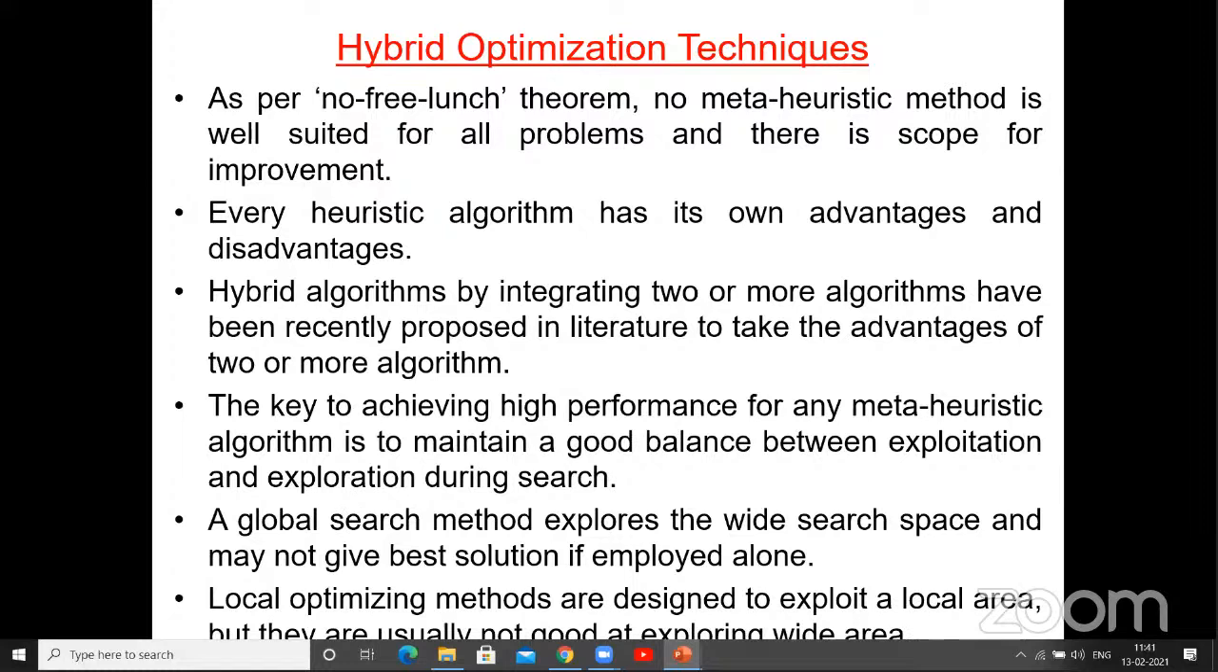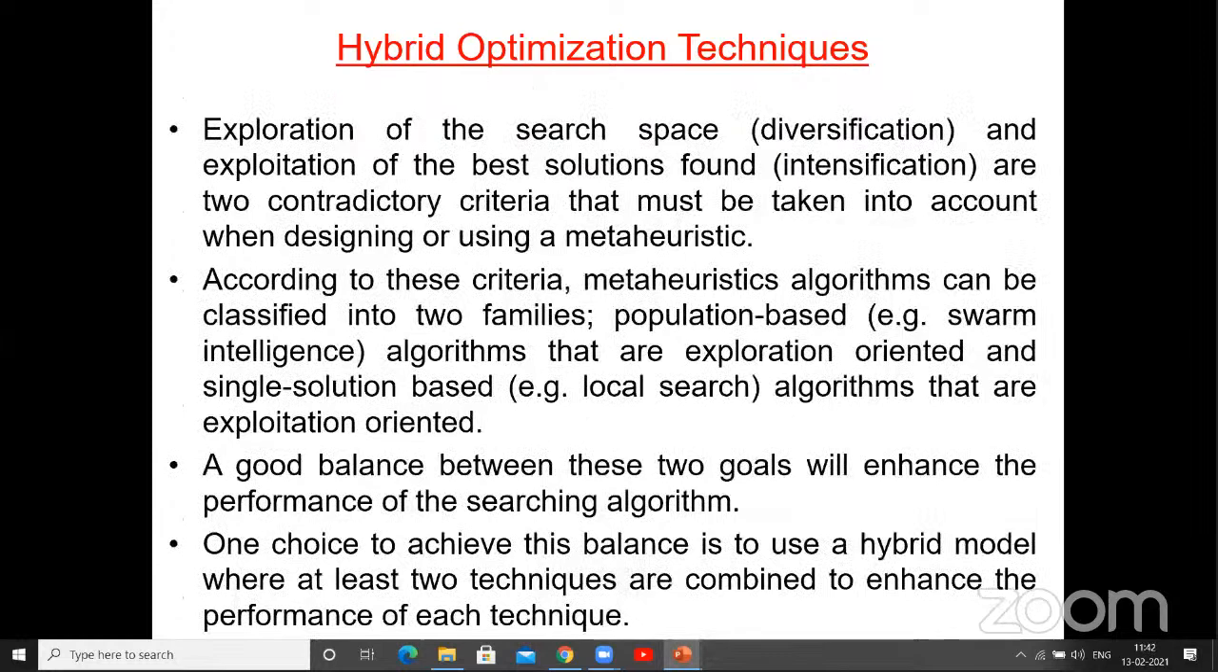Again, as per the no free lunch theorem, no meta-heuristic method is well suited for all problems, and there is scope for improvement. And every heuristic algorithm has its own advantage and disadvantage. So these hybrid algorithms, integrating two or more algorithms, have been recently proposed in the literature to take advantage of two or more algorithms. The key to achieving high performance for any meta-heuristic algorithm is to maintain a good balance between exploitation and exploration. So global and local search techniques.